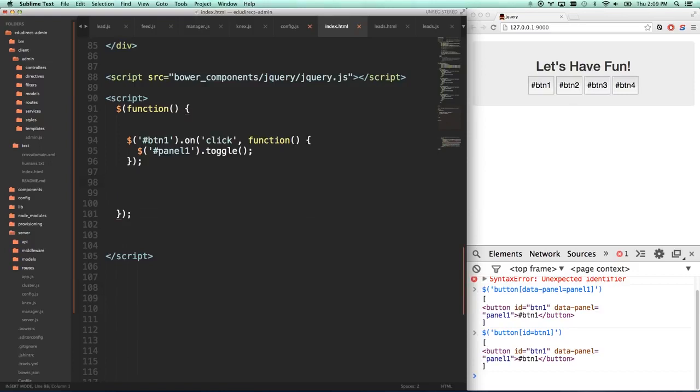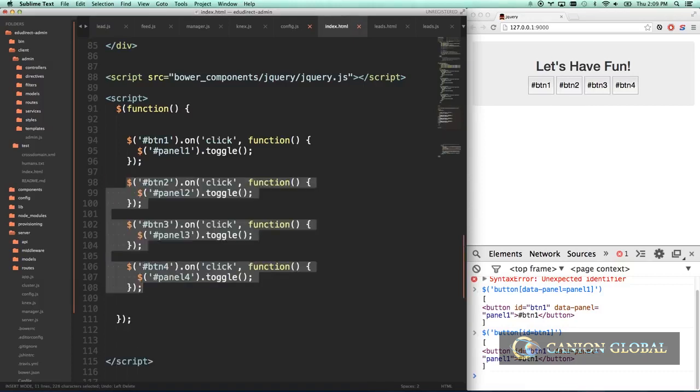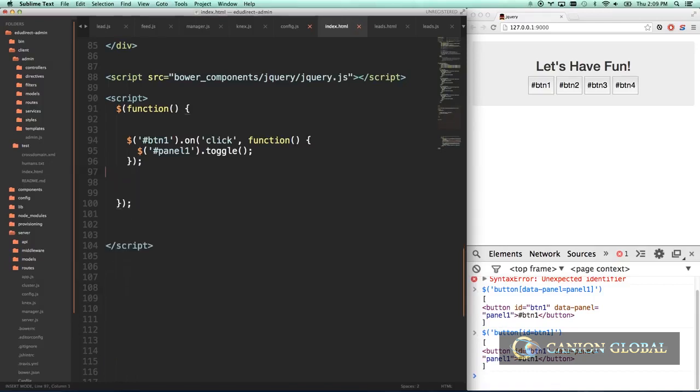A good rule of web development is DRY. Do not repeat yourself. This was not very dry. We need to do what's called dry it up. We need to stop repeating ourselves and write this one piece of code that does all the things that the copy and pasting would have done.